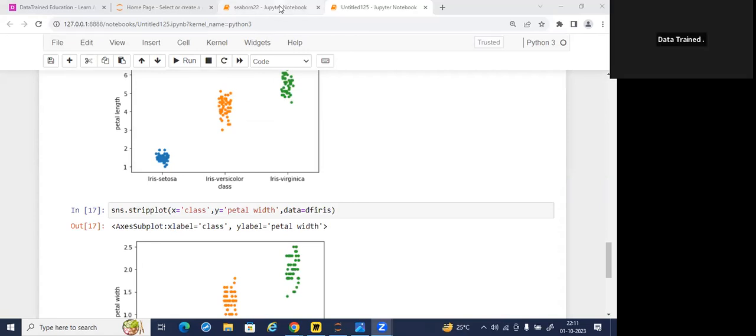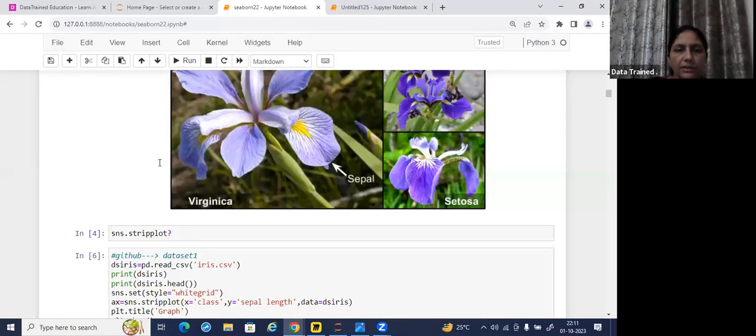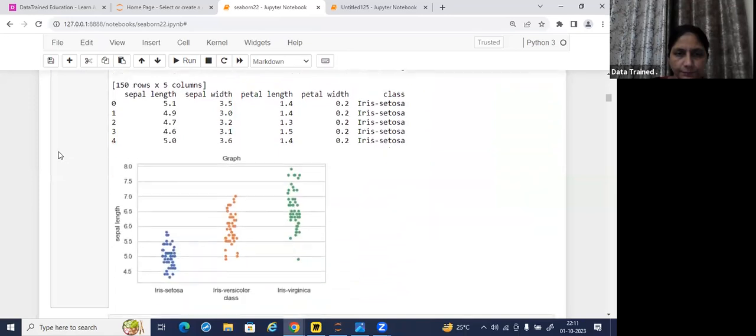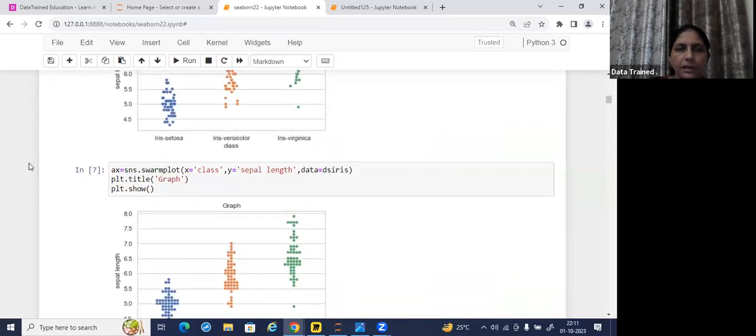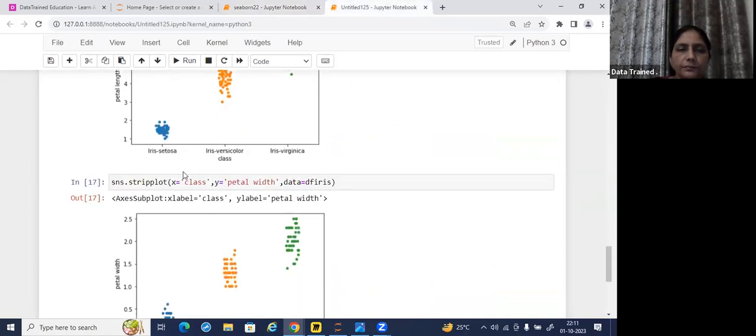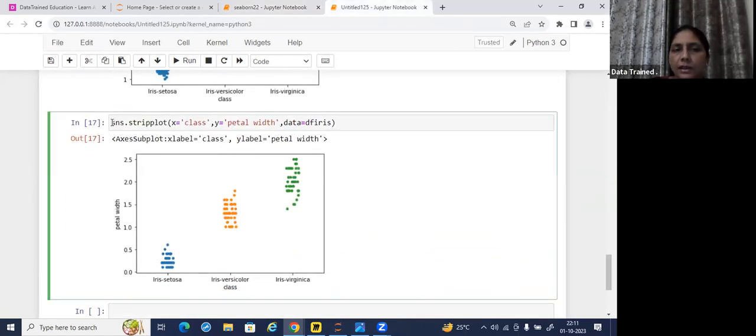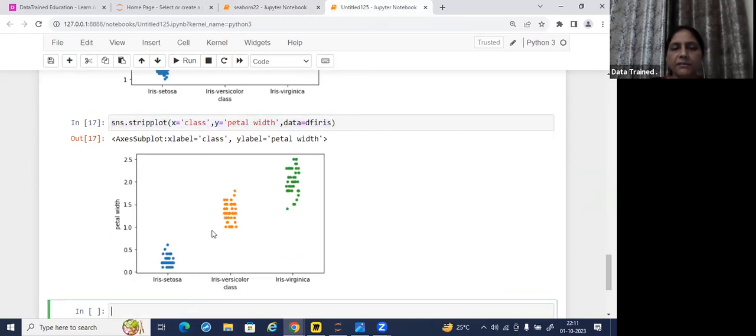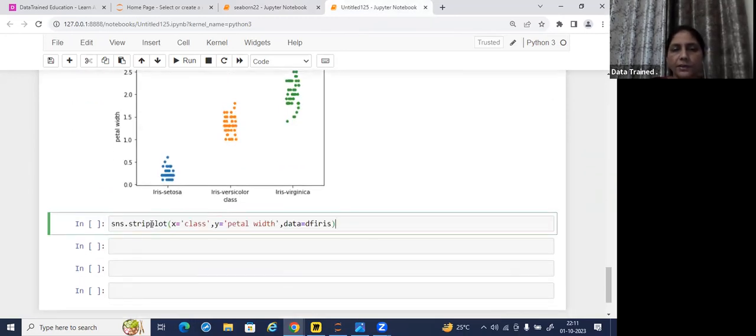Okay, now let's say some other queries I'm going to take it here. So this one is there. Now there's another plot, swarm plot. So I can just make a swarm plot here. Instead of this seaborn strip plot here, I can just make a swarm plot. So I can see a little bit change will be there in the swarm plot here.